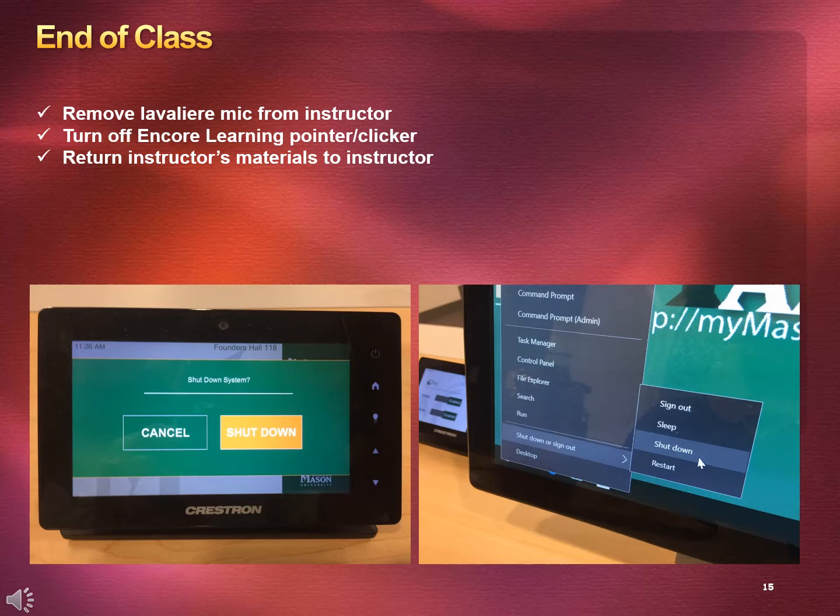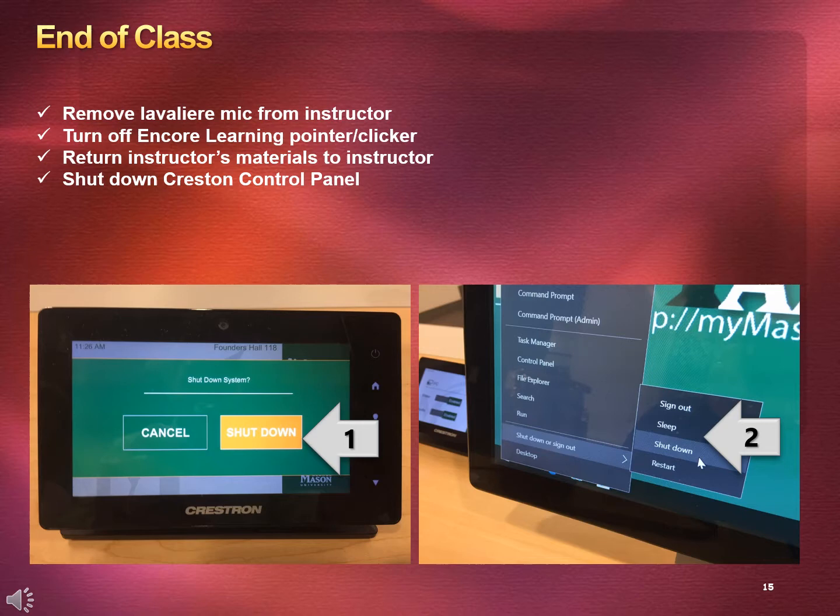Before instructor exits, on the control panel, tap the power icon, upper right corner, then tap shutdown, arrow 1. Projection screen automatically retracts and all AV devices eventually turn off. If it is desired to only turn off computer, go to Windows icon, lower left corner of display, left click the mouse and select shutdown option, arrow 2.